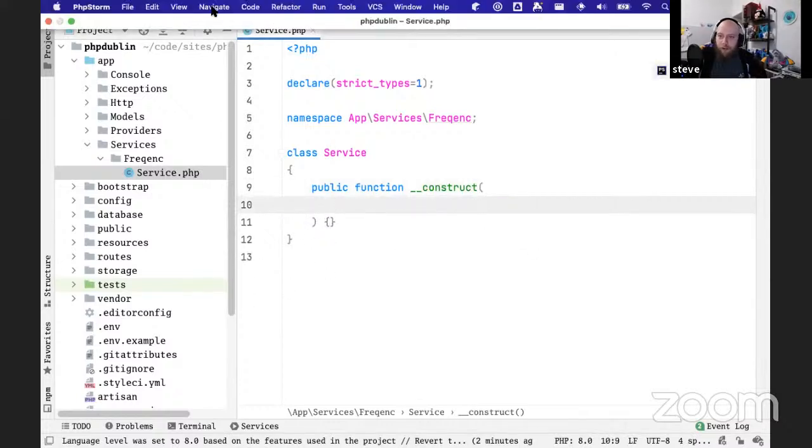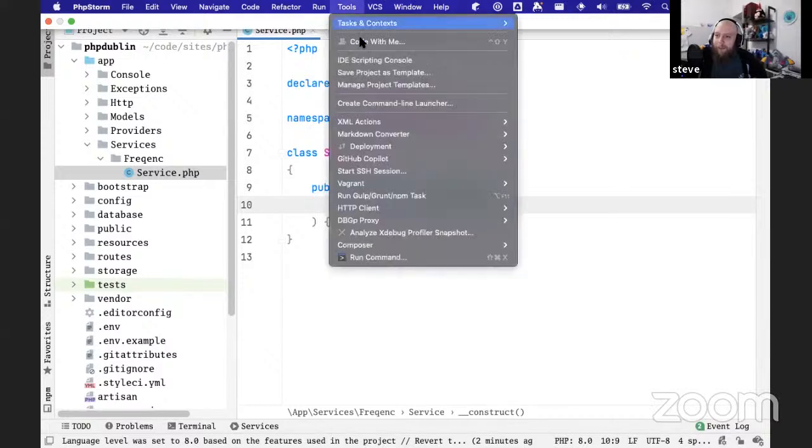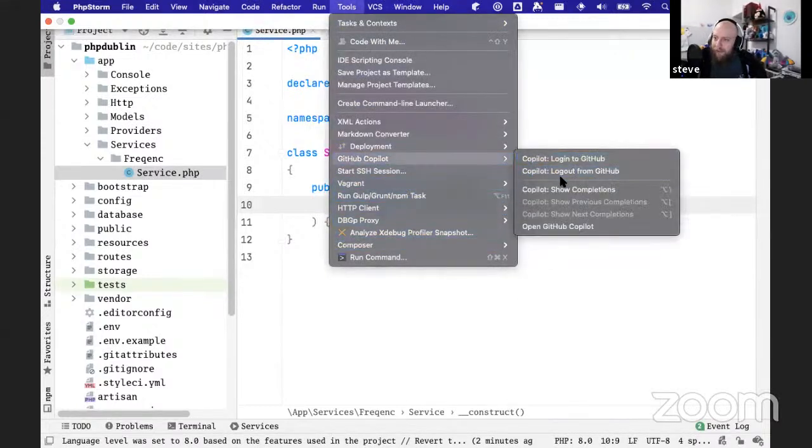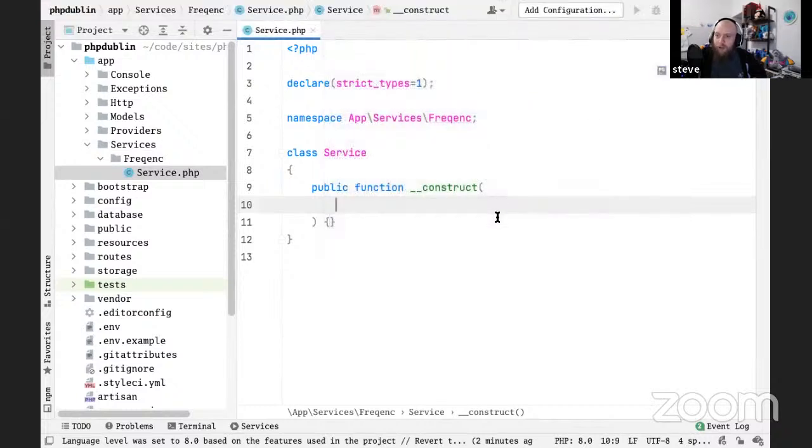And let me just turn off, where is it? GitHub Copilot. I can't turn it off, can I? We'll ignore GitHub Copilot for this one because nobody likes it. It's trying to steal our jobs.